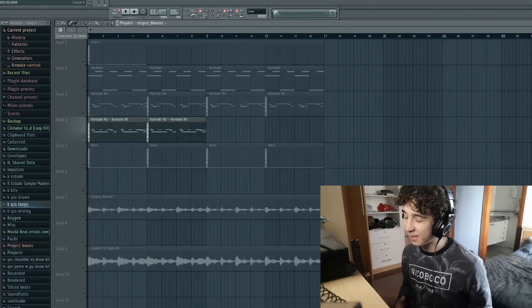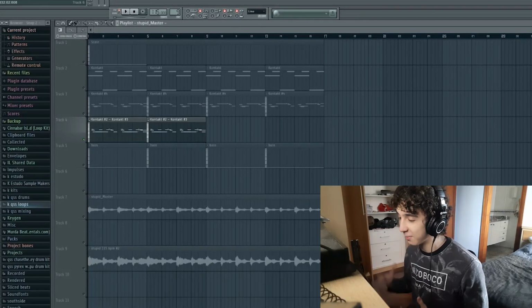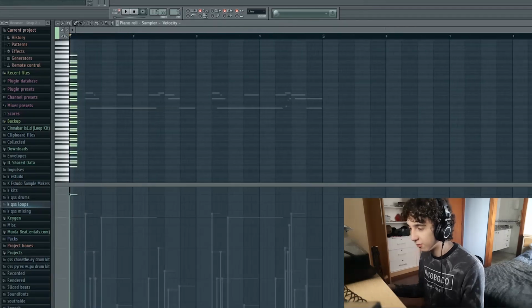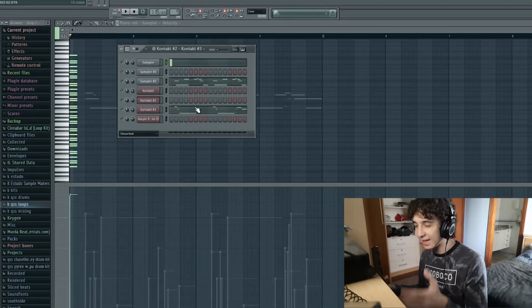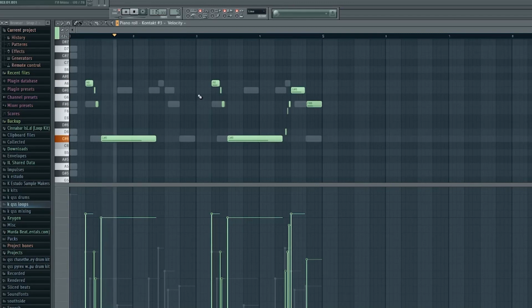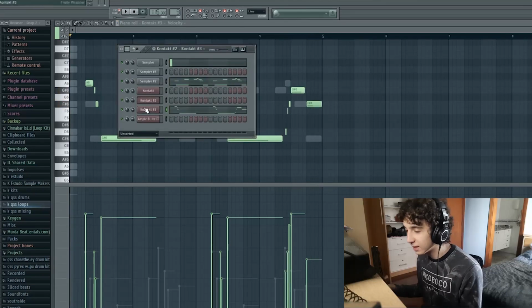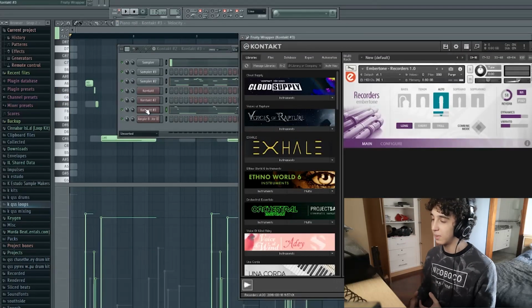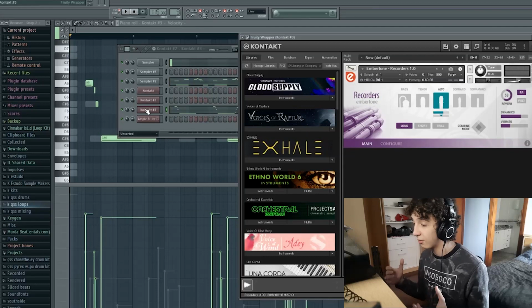And now for the flute melody, which in my opinion is what makes this sample very good. And this is the flute melody, and this is the melody that the flute plays. For this melody, I use the recorders from Ableton, which is the best recorder library for Contact.